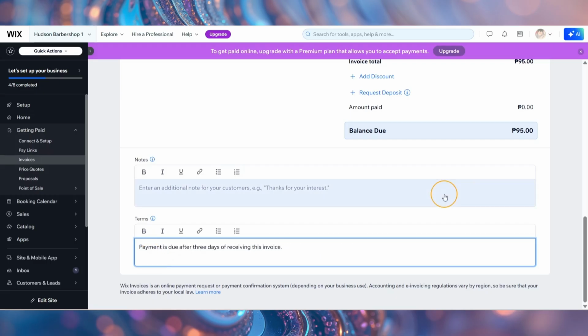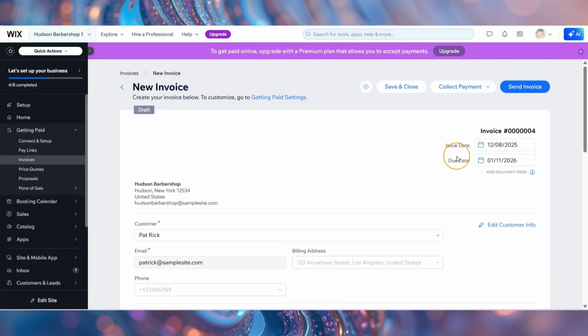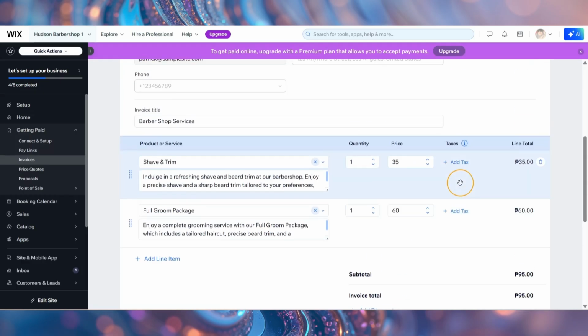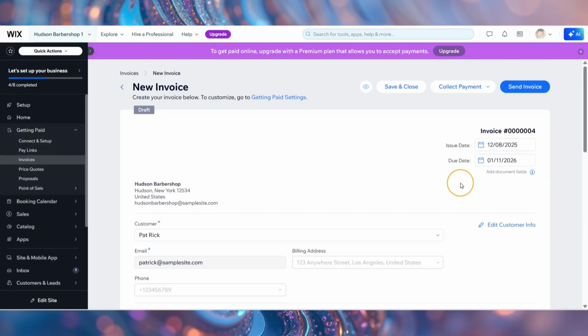Once you're done, go back to the very top and review everything once more. It's essential to ensure there are no mistakes. Once done and ready, go back to the top and then you can select options on what you want to do. You can save and close it.